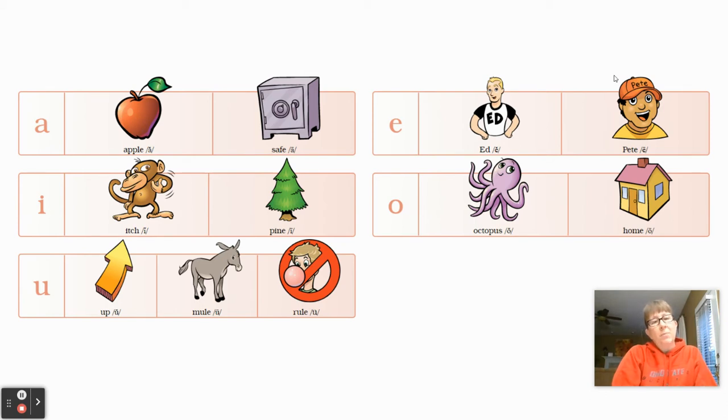U, up, U, mule, U, U, rule, oo. Great job.